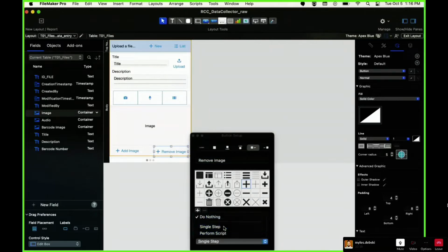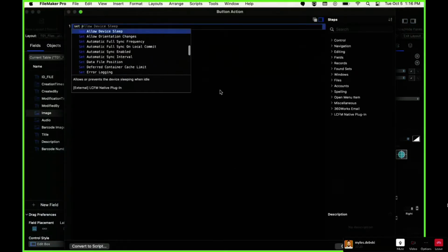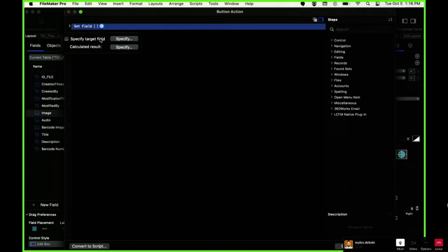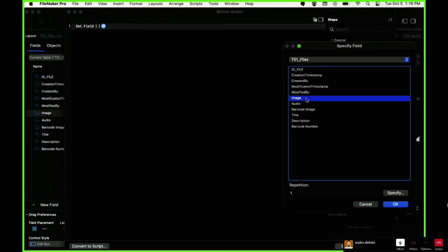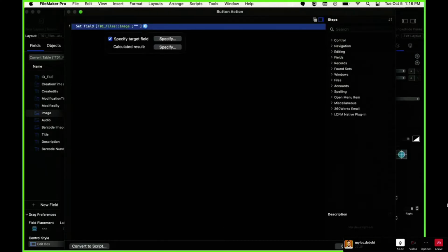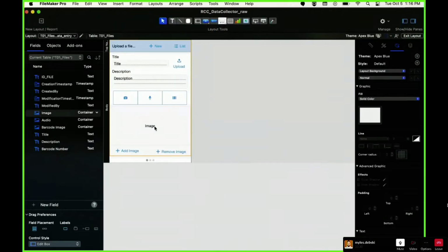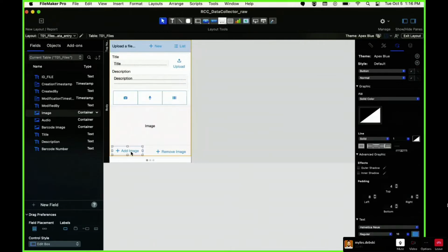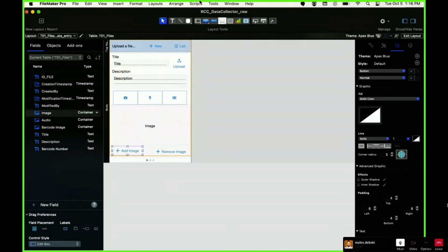Okay, remove is just a single step where we're going to set that image field to nothing. So basically it's just clearing it out. So image and quote quote means nothing. Okay. We're going to do that same thing for the other 2 tabs, but with the audio and barcode. But let's jump into scripts. There's a couple scripts we need, one for this button bar and then for this add image here.